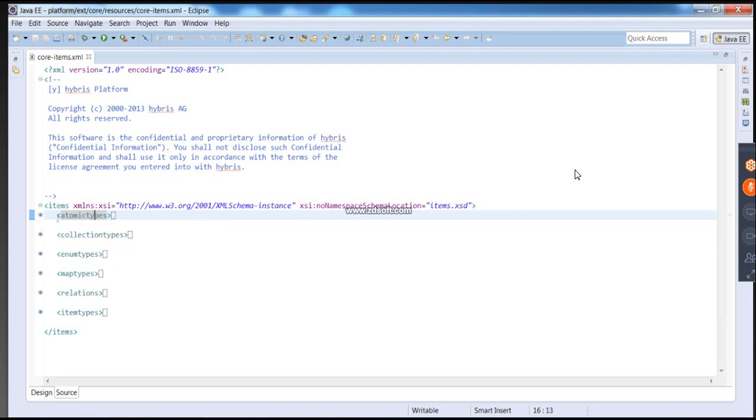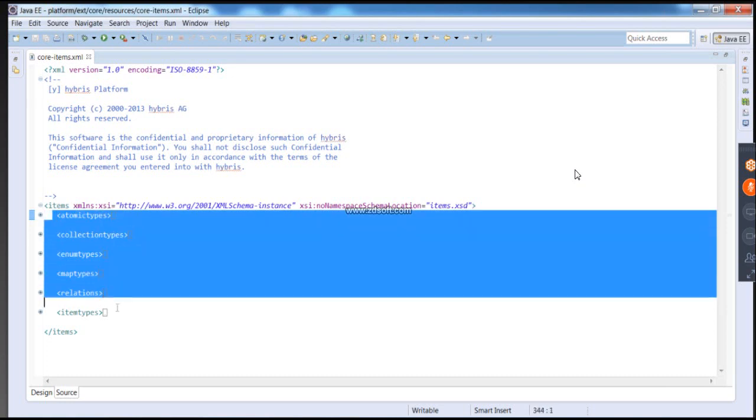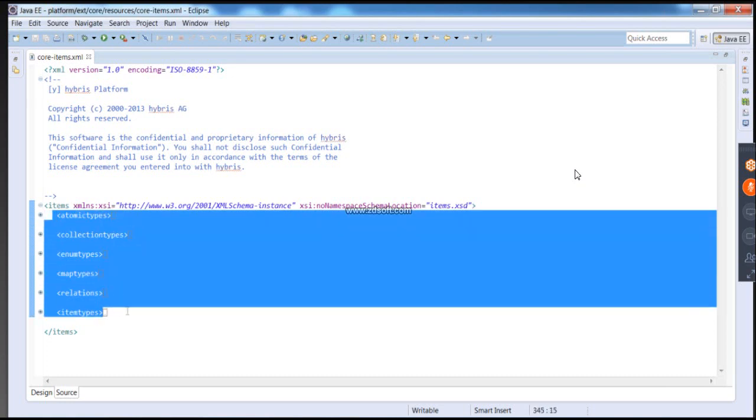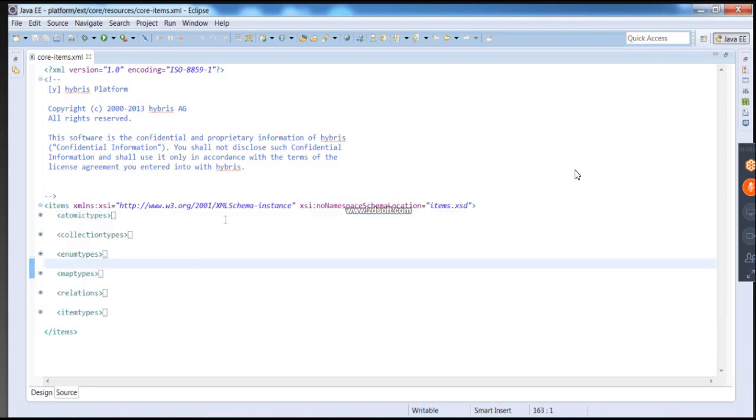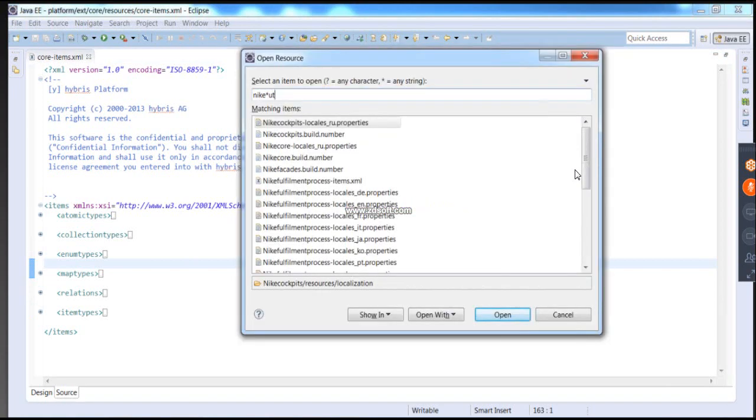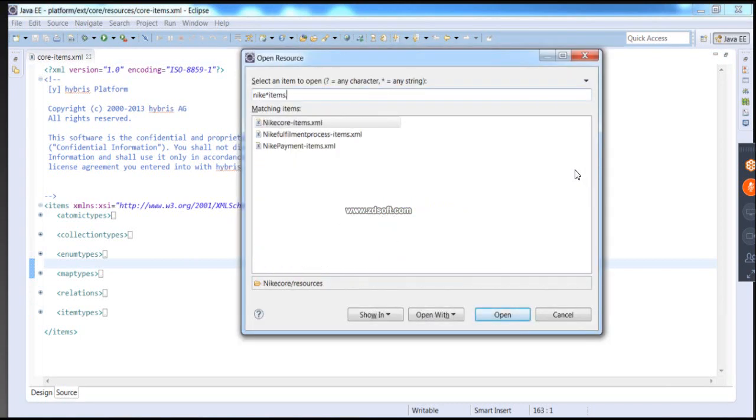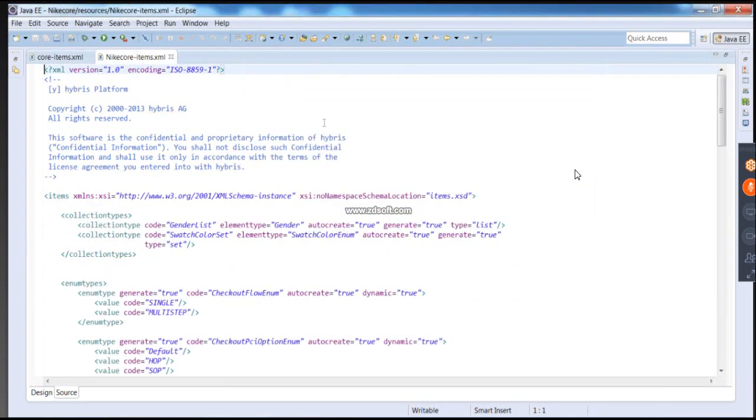See, all of these tags are not mandatory, but if they are present, they should be in the same order. For example, I'm just trying to show you. I'll open the Nike core items.xml file. Okay, I have this Nike core items.xml file, right? So I'm just opening this.